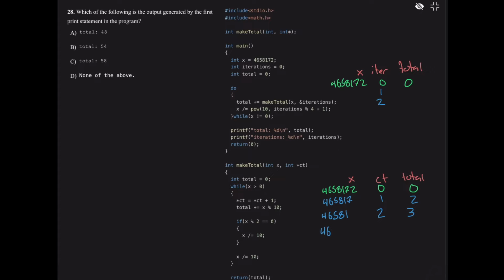We do 4, 6, 5, 8. And then we increase our count by 1 to 3, which increases iterations to 3. And then our total now becomes, we add the 8 to it, so now it becomes 11. And then 8 mod 2 is 0, so we have to divide it by 10 twice. So then we get 4, 6, 5, and then we get 4, 6.